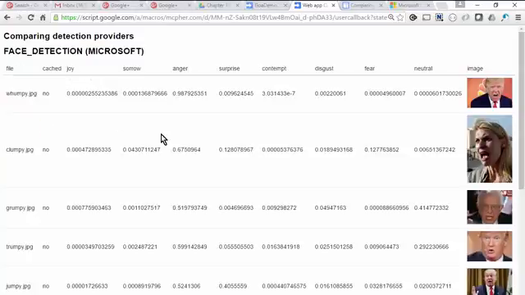Microsoft return joy, sorrow, anger, surprise too. Actually, they call them something different, but I've renamed them for ease in comparison. As well as a few more complex emotions, such as contempt, disgust, fear, and neutrality. So one up for Microsoft for ambition, and another for returning actual values between 0 and 1 rather than the 5-point scale. This shows some more confidence in the results.